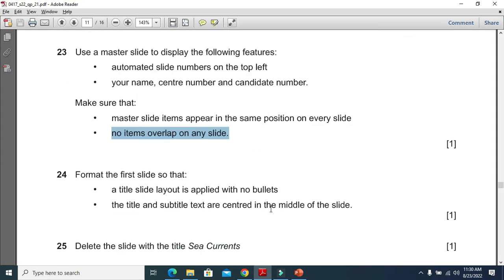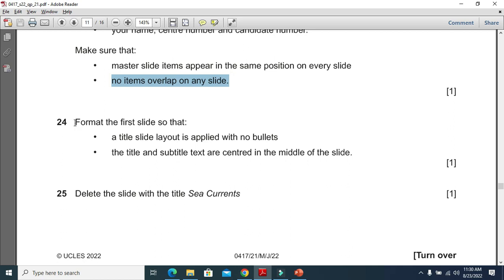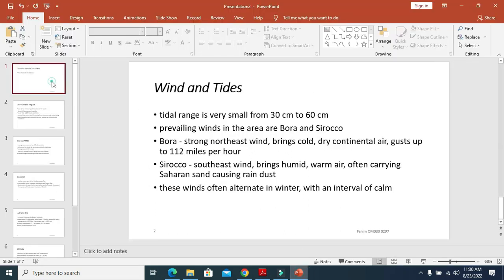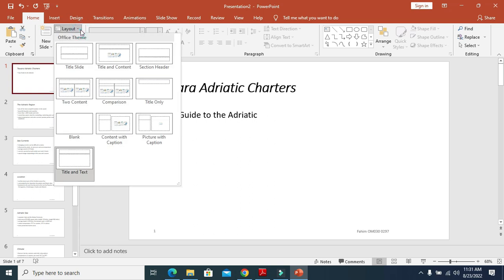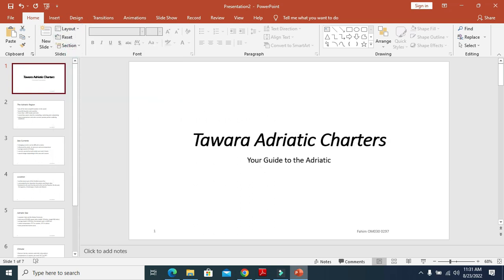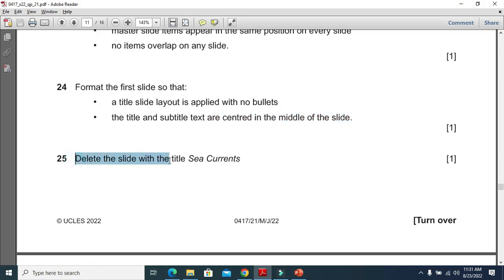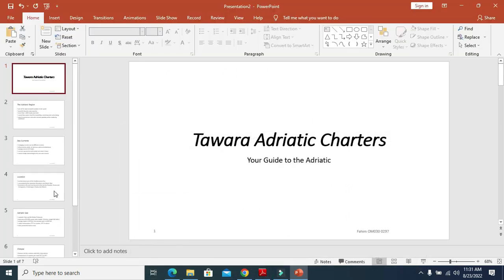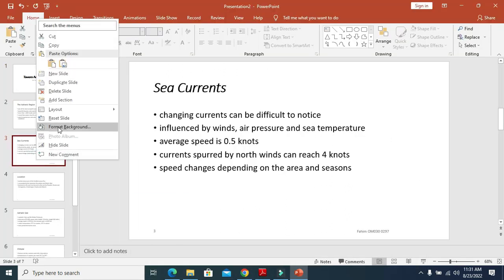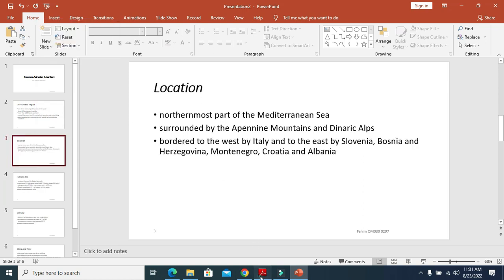Right. Moving forward. First, format the first slide. A title slide layout is applied with no bullet. So we will apply the title slide layout with no bullet. Then the title and the subtitle text are center aligned in the middle of the slide. Yes, it is in the middle of the slide. Delete the slide with the title Sea Currents. Right click and then just delete the slide.